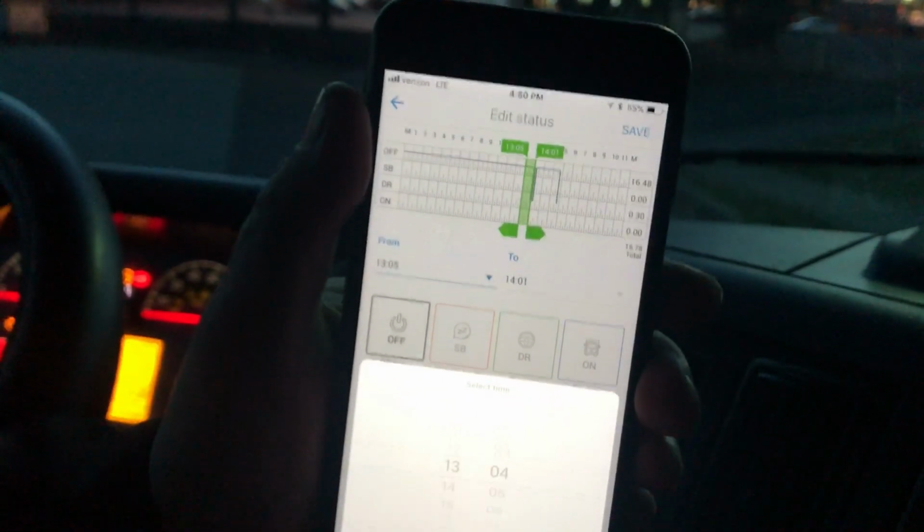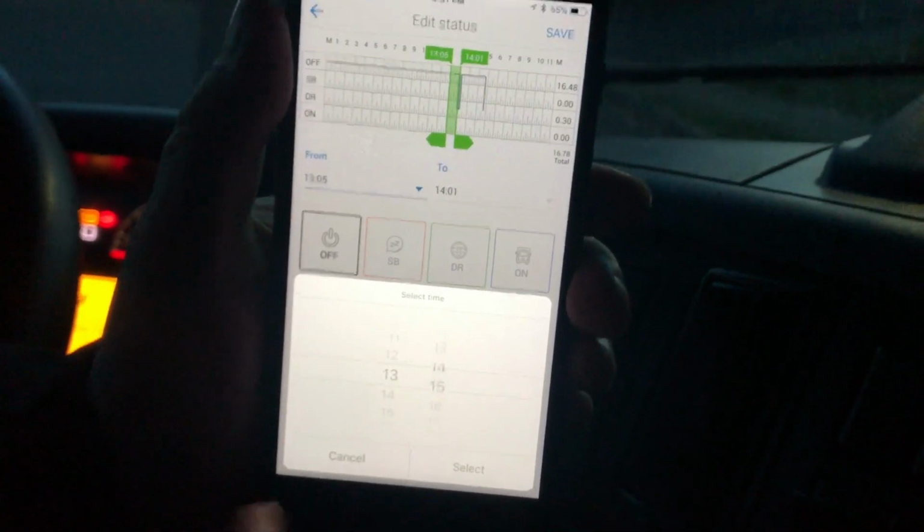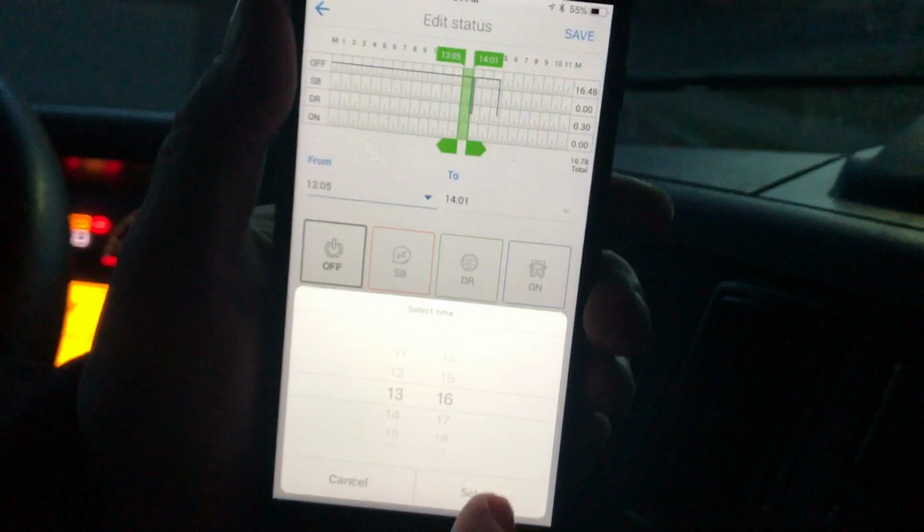Click here. You can do it this way as well. Let's select.